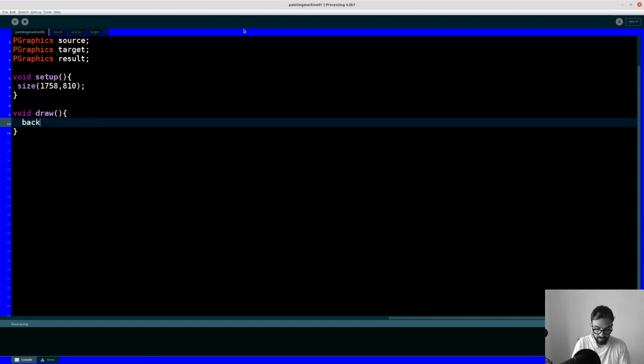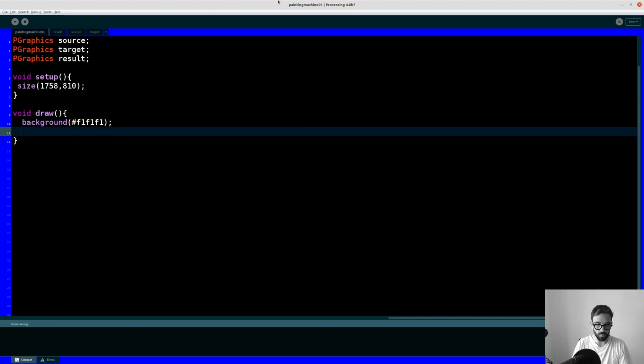Okay, here in the draw loop, I will now paint background white with F1, F1, F1, which is the white I always use because it kind of still separates a little bit from a pure white surface, which is very cool and very good when you want to expose or exhibit your work on a website, for example. And here I will run the functions that draw these PGraphics objects. Draw target, draw source, and draw result.